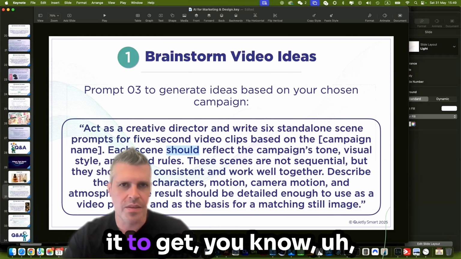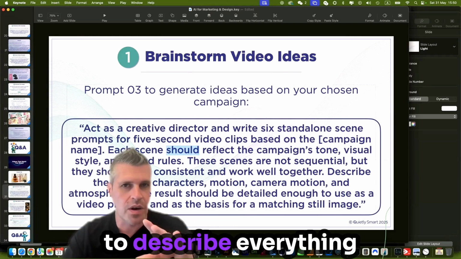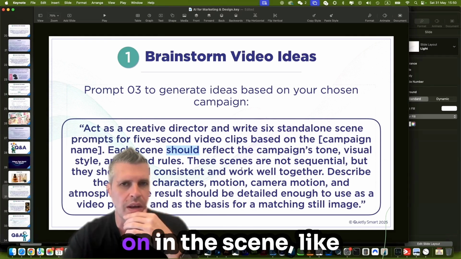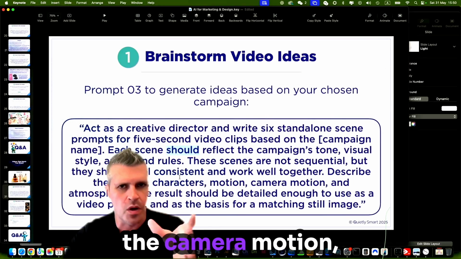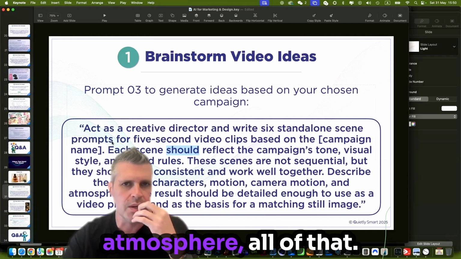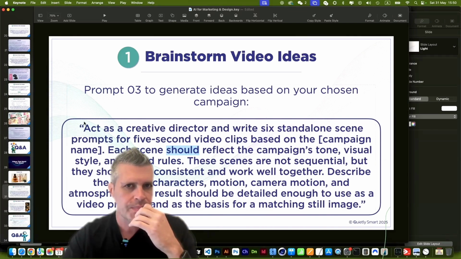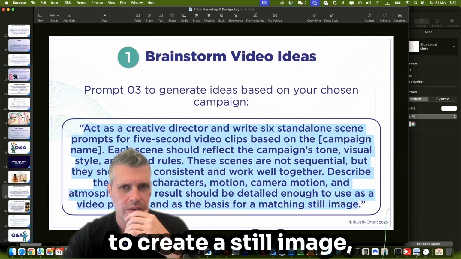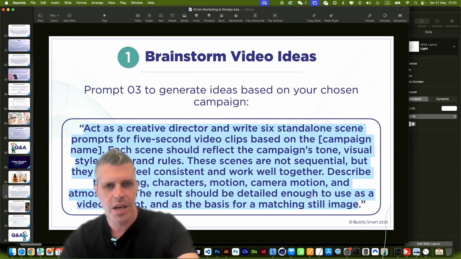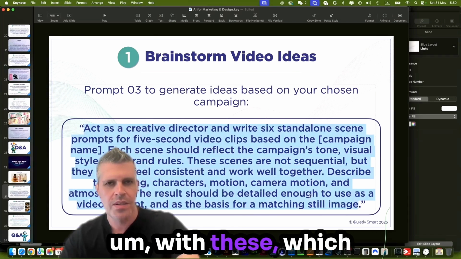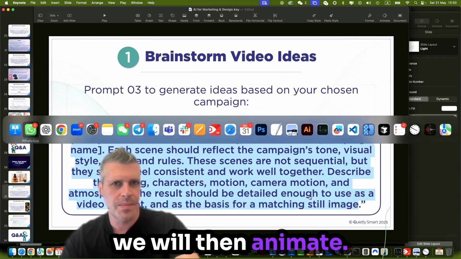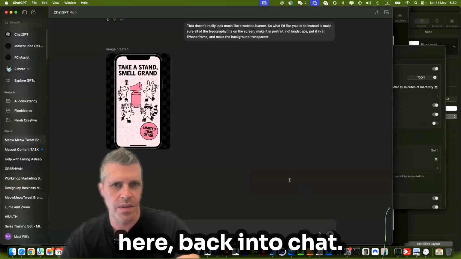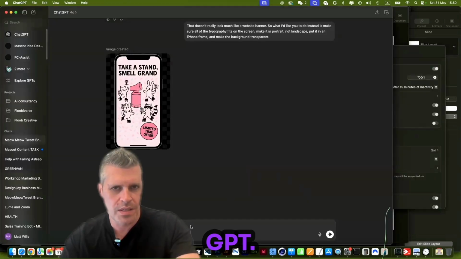And we're telling it to describe everything that should be going on in the scene, like the camera motion, character motion, atmosphere, all of that. And then we're going to create a still image with these, which we will then animate. So let's bring this over back into ChatGPT.